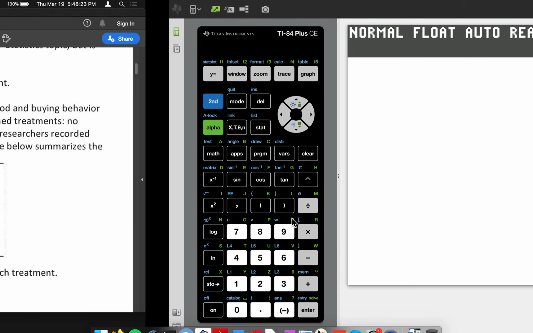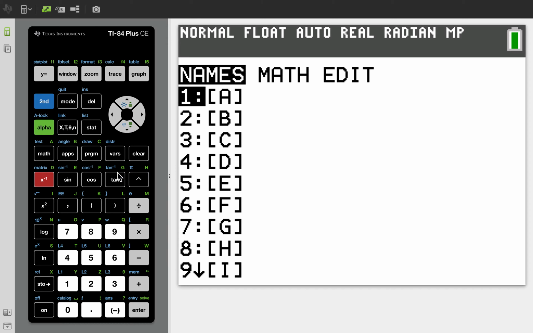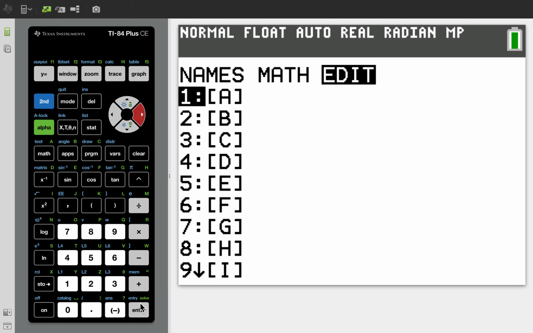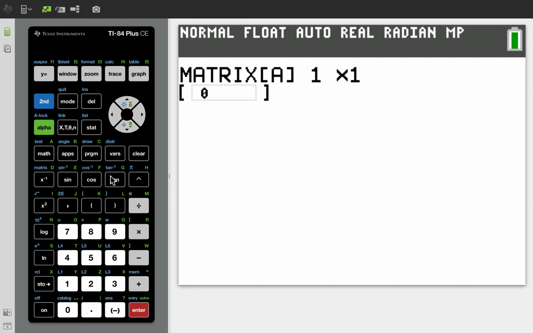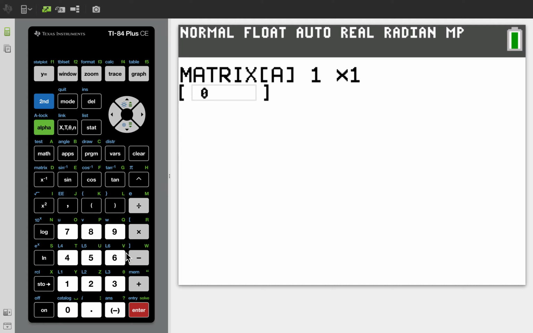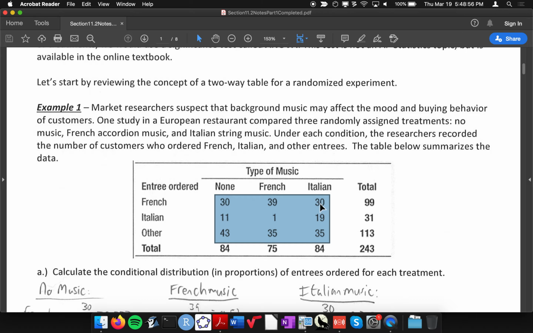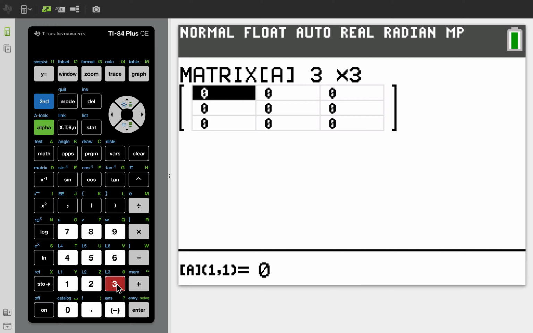So what you do is you go into your calculator and you say second matrix, and you edit matrix A, right? And you make it a matrix that matches the observed count. So here are my observed counts, okay? Well, that's a 3-row by 3-column matrix. So you go in and you say it's a 3 by 3 matrix, okay? And now you start entering numbers, 30, 39, 30, and so on.